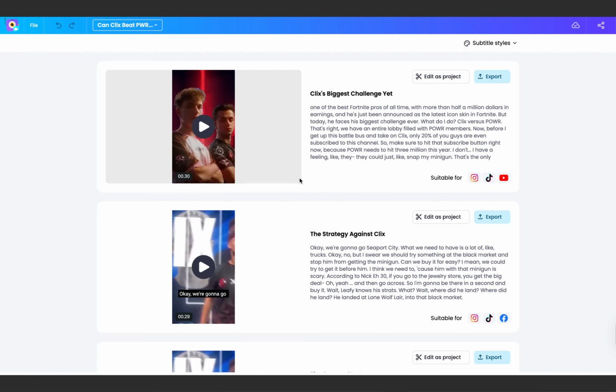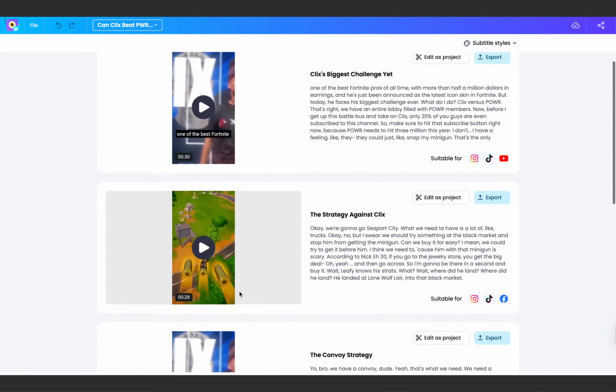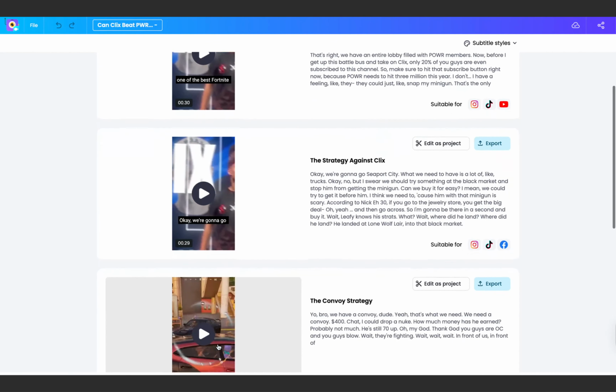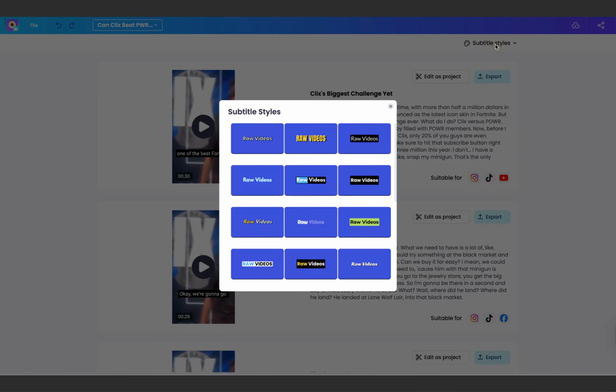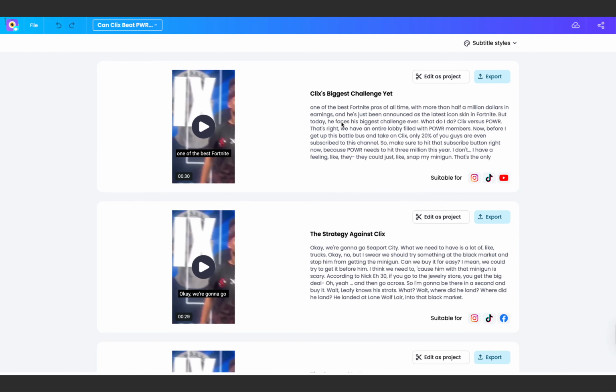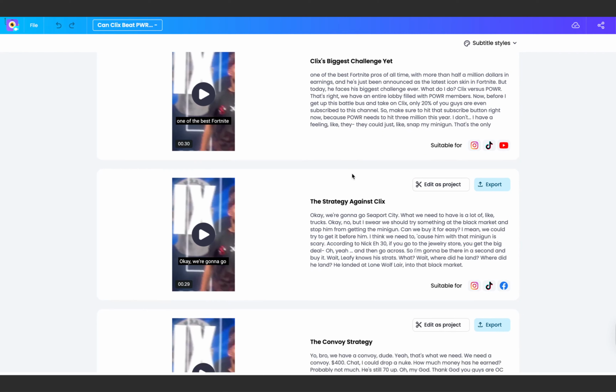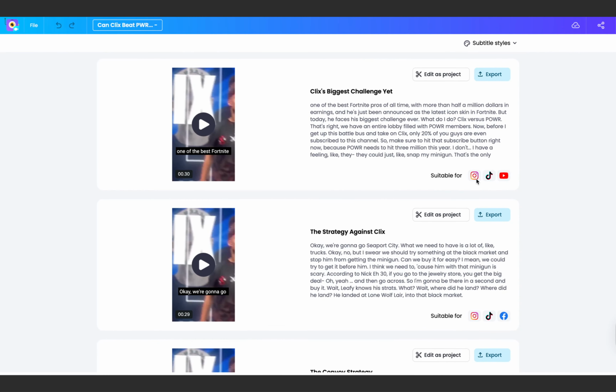Here, you'll see all the generated outputs. The number of clips depend upon the length of your original video. You can preview the clip, change the subtitles, and also view the narration detected in the video. At the bottom, you'll also notice a virality score, which indicates how well each clip is suited for a platform like Instagram, YouTube, Facebook. If you're happy with the clip, you can directly export it.